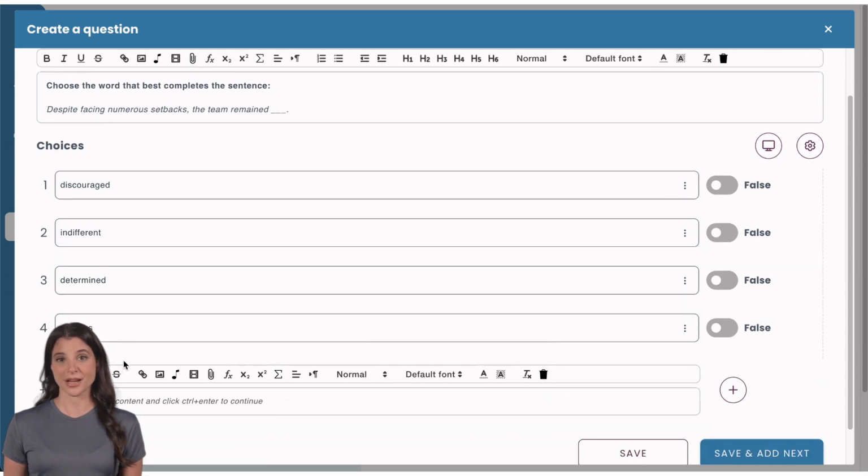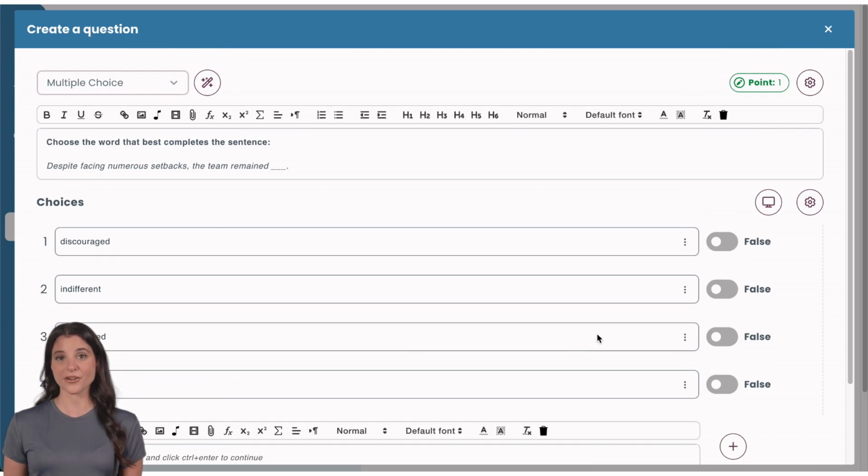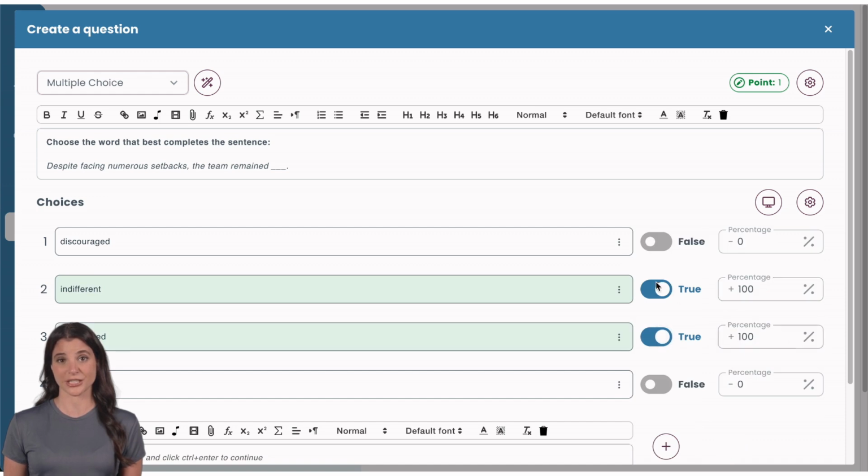You can also customize the answer options by applying text formatting and by adding media elements. To mark whether an answer is correct or incorrect, use the true-false switch located next to each option. You can also mark multiple answers as correct and assign a percentage score to each one.